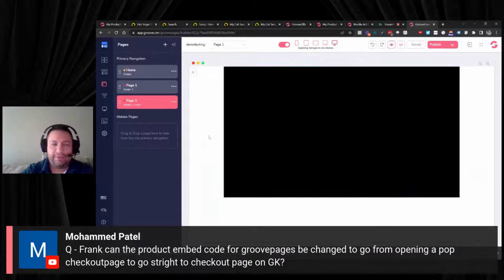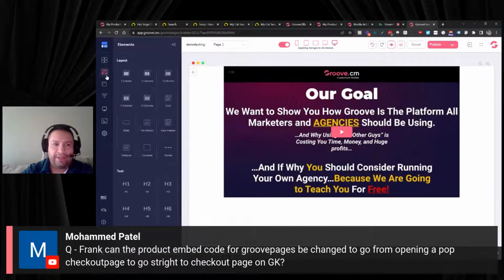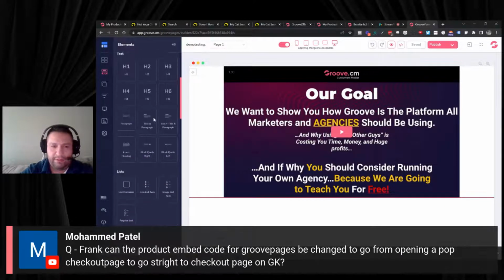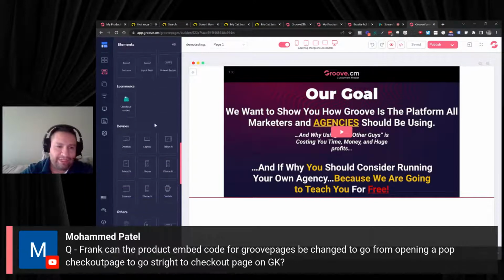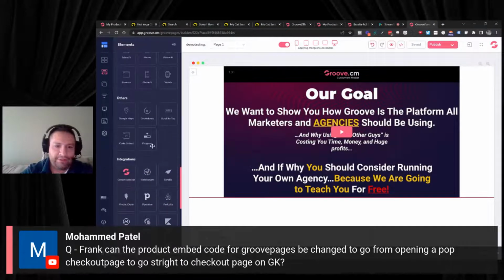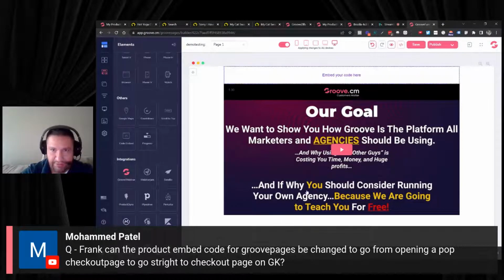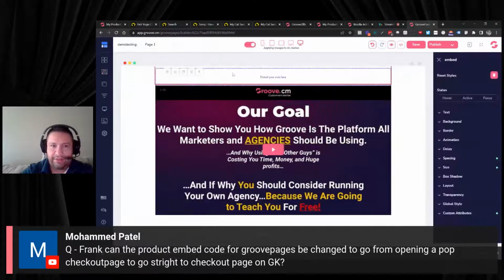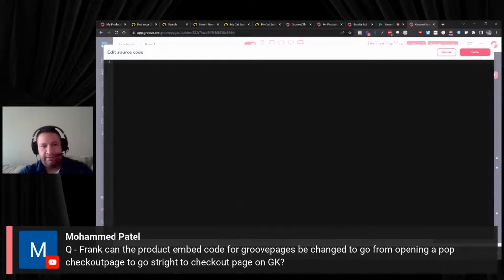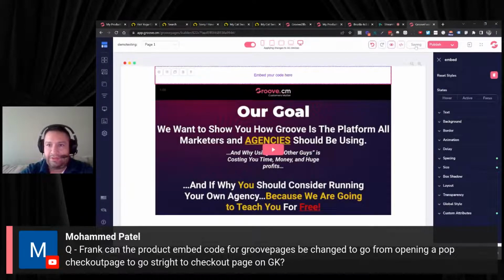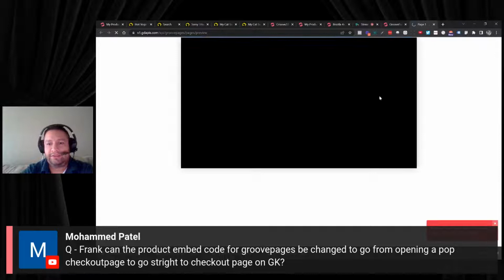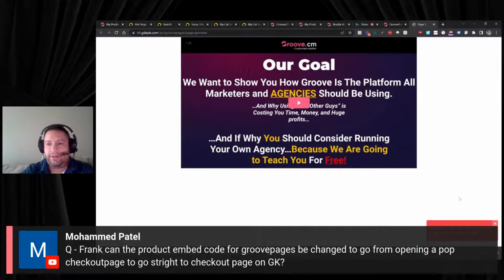So watch this. I'm just going to add an element and I'm going to add this embed code. I don't know what's going to happen. Let's figure it out. Code embed. Click it. Save. Now, I don't know if it'll preview with the embed code or not. Let's see. Okay, it doesn't show it.